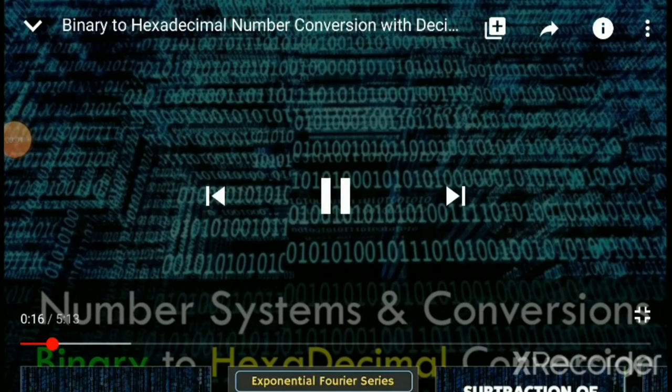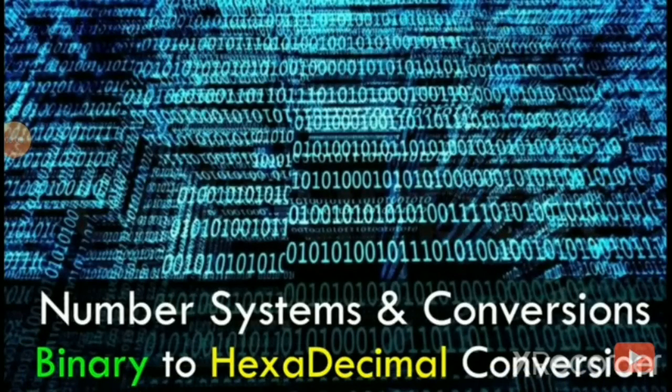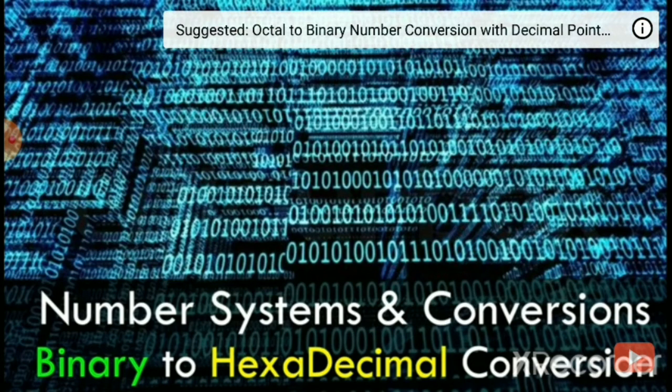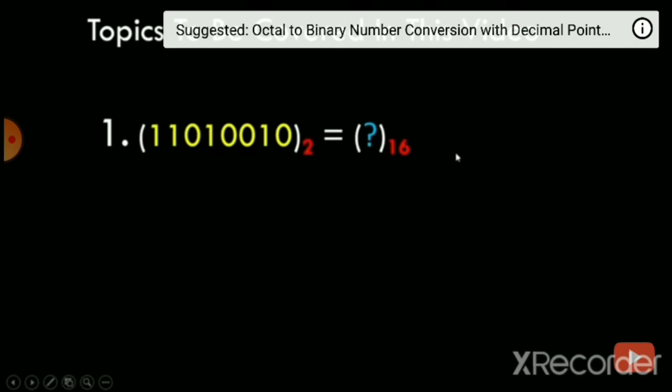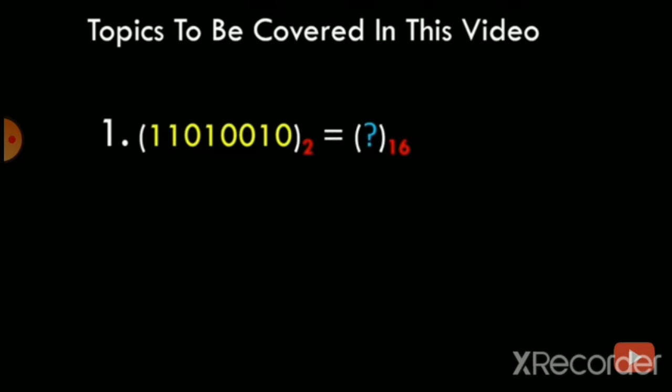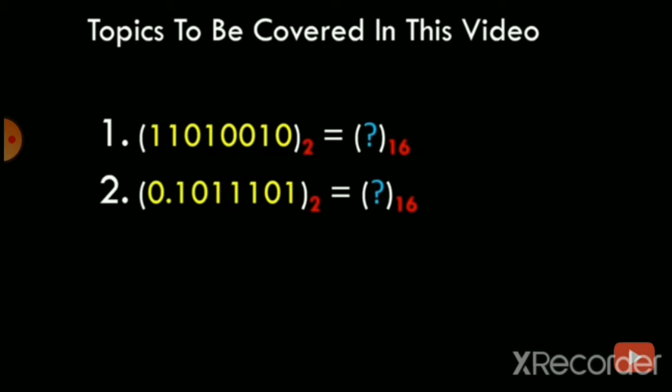So in this video, we will be looking into the conversion of a binary number to hexadecimal number. In the previous video, you saw the conversion of an octal number to binary. So if you have missed it, you can check it out. In this video, we will be learning to convert three different types of binary numbers to hexadecimal numbers.